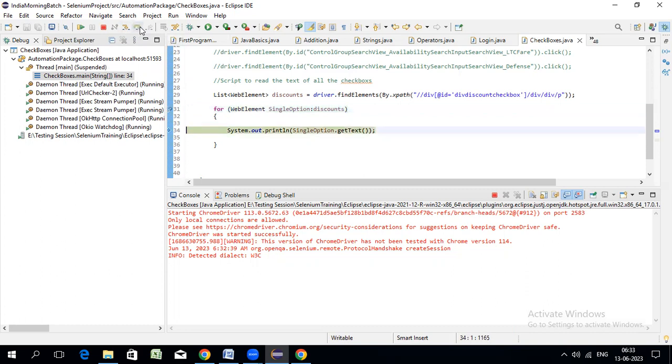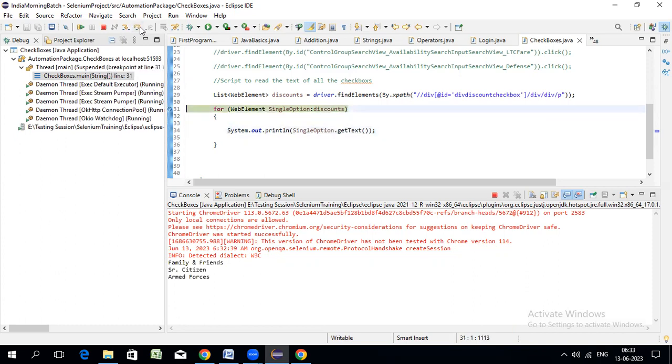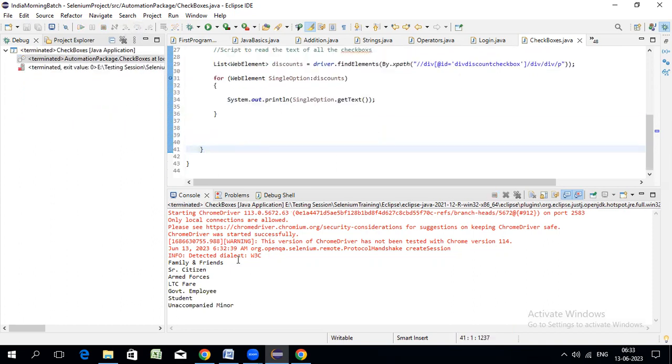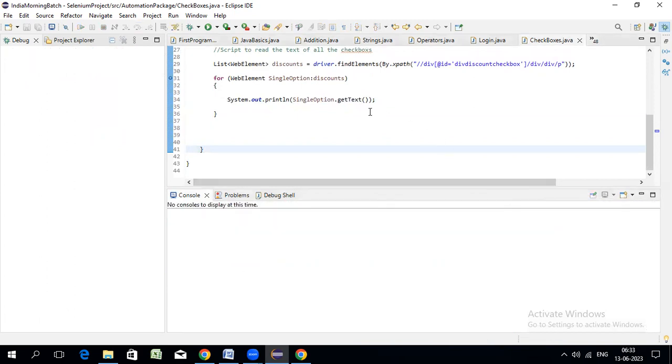Step over. See, which value did it print for me? First, Family, and then Friends, again the second value, again the third value, again the fourth value. So it will iterate till it has all the values. So it gave me the values. This is how we can read the values. Now I have read the values.